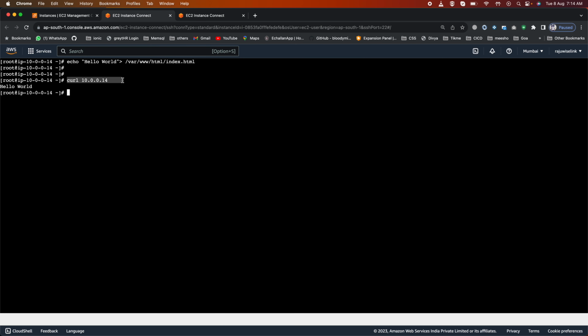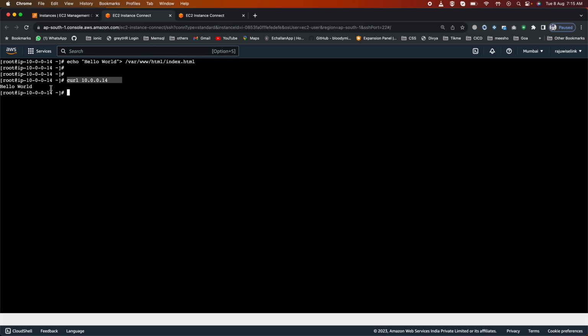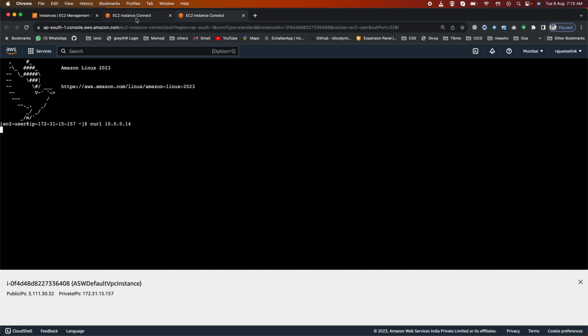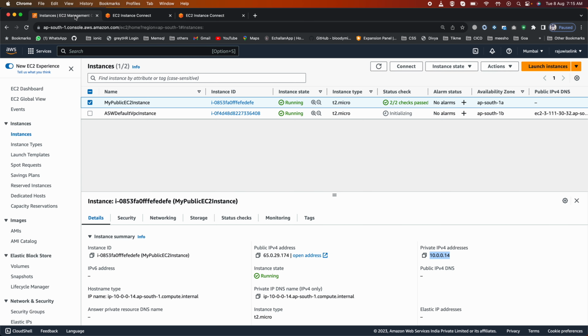If you use the same curl here, in my AWS default VPC EC2 instance, I'm not getting any response. We are not able to connect to this EC2 instance which is in the other VPC. So now we'll create a VPC peering and create a connection between these two VPCs and these two instances. For that we'll go to VPC again.